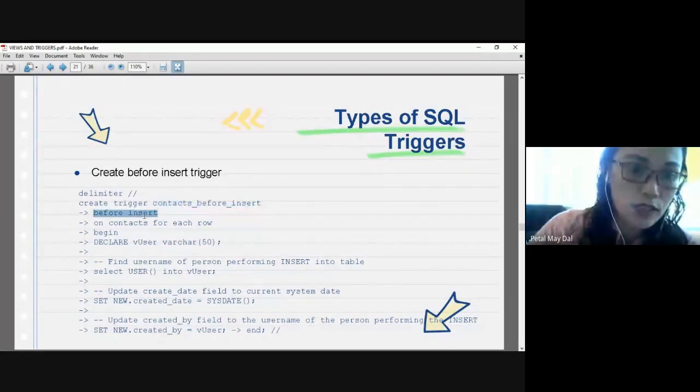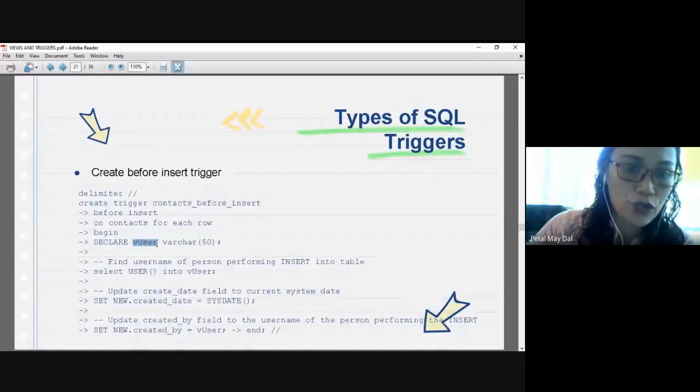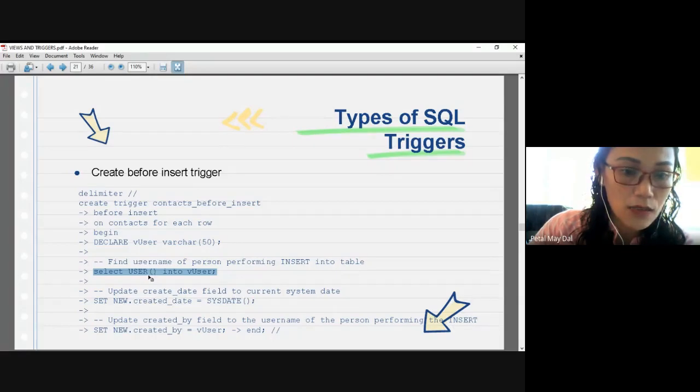So na ako diri before insert on contacts for each row, begin, nag-declare ko nga og variable v_user, varchar, length 50. Then pangitaon sa nako, select user into v_user. So kung naay si tawag ni whatever the value of the user kani siya iyang i-assign sa v_user nga variable.